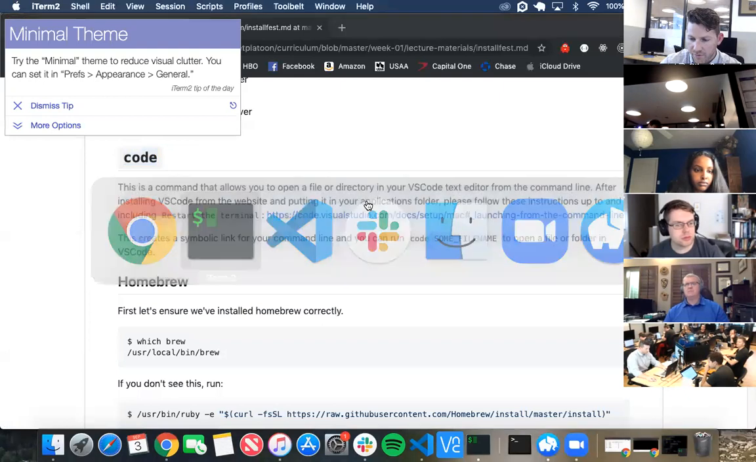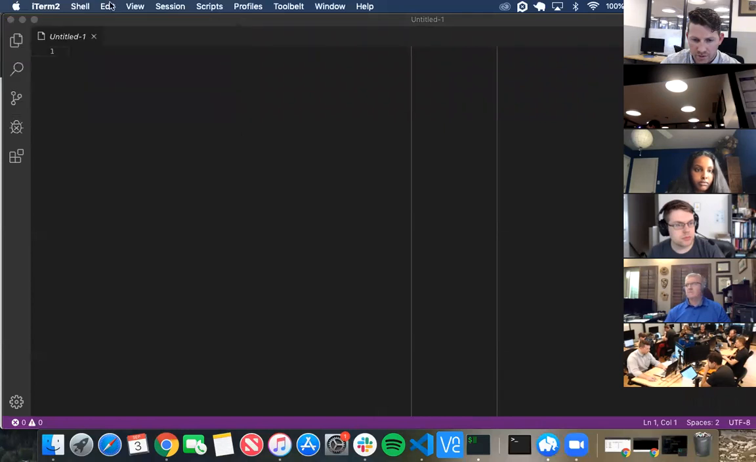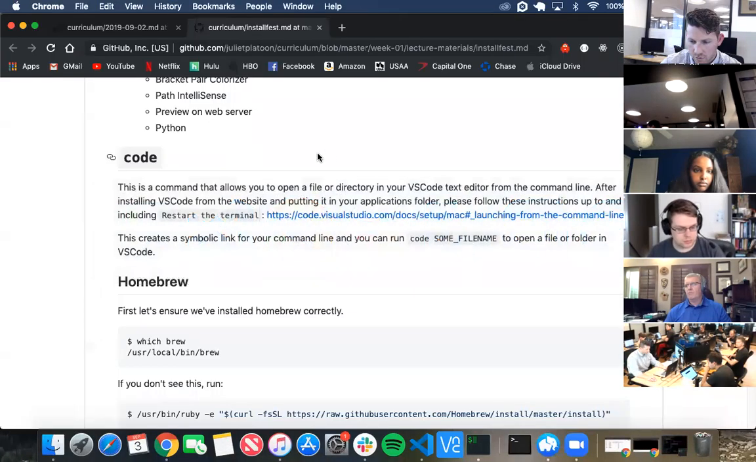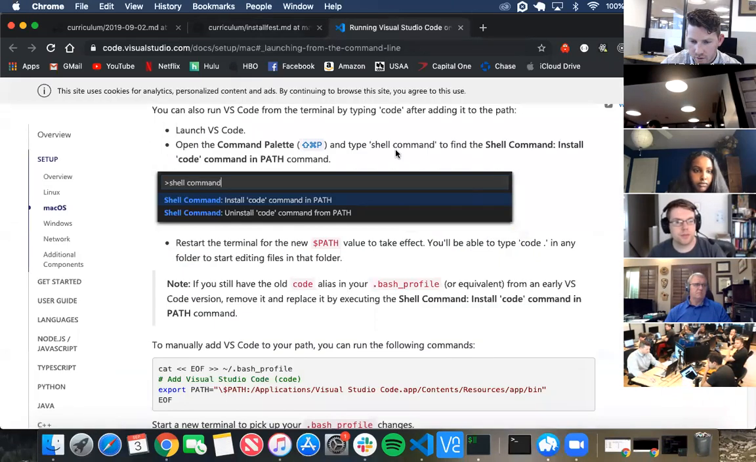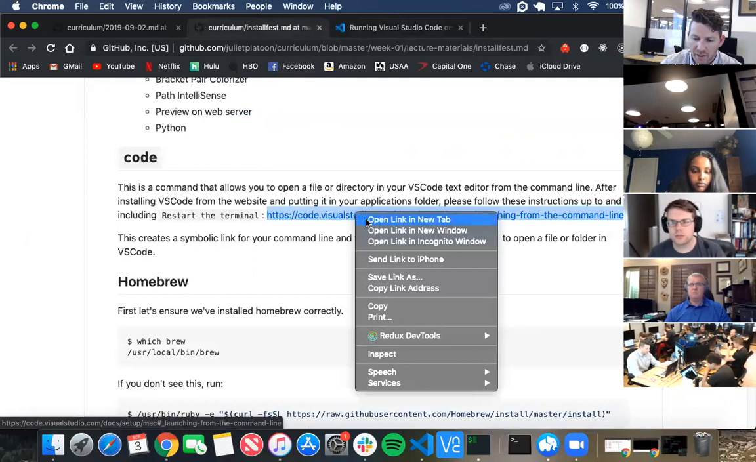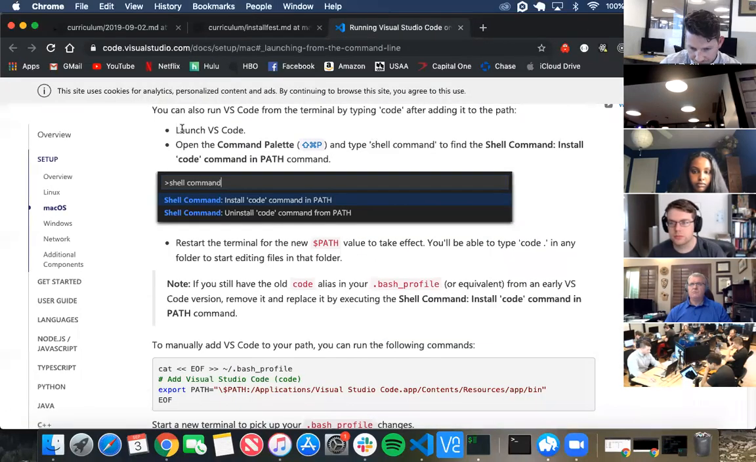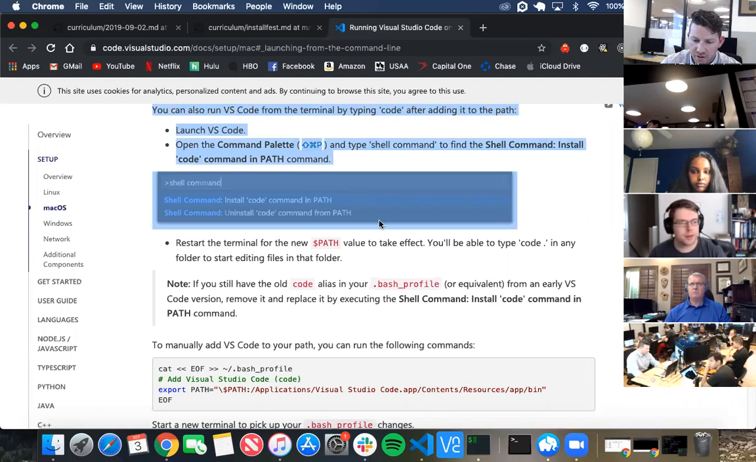So if you go into Visual Studio Code, click the link in a new window. You can right click and open link in new tab, or hold Command and click the link and it'll automatically open up in another window. Follow these instructions all the way down to restarting the terminal.